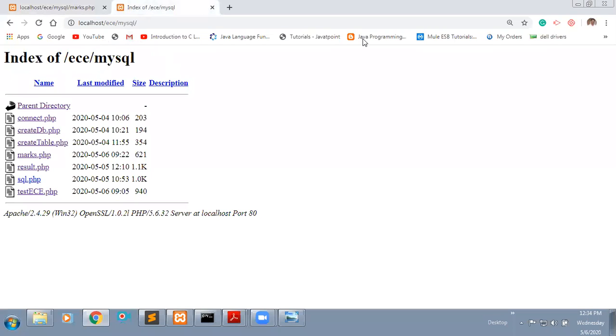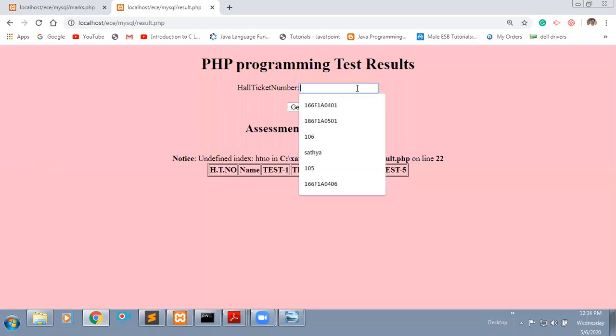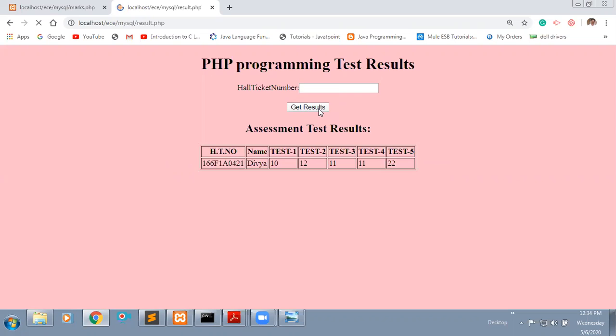Okay, a new record is inserted. If you want to check your result, I have created one more page, the result page. Now you can observe here, I enter 21, right? Yes, 21 I'm entering here. If I click on this get results, you can observe the same details whatever we have entered there, you are going to retrieve here.